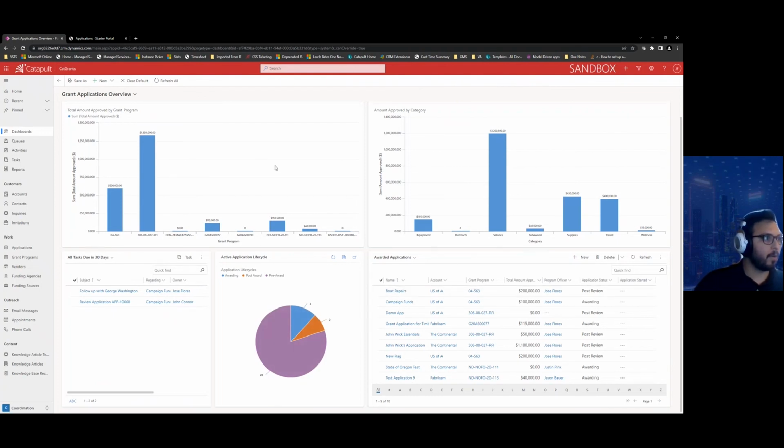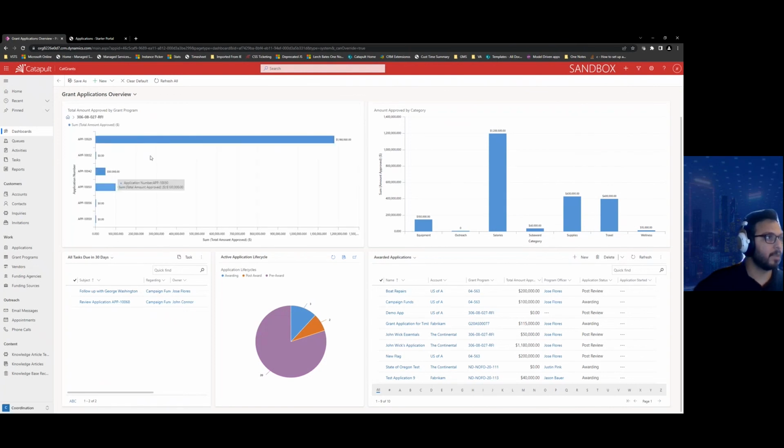And like with all Power Platform charts, you can click into it and you can filter it out by application number, and you can do, let's say, a chart like that. So we can see all the applications with how much funds have been allocated for each.